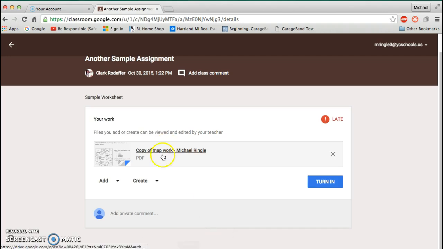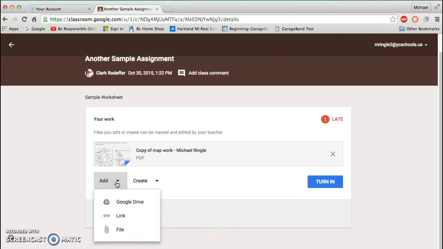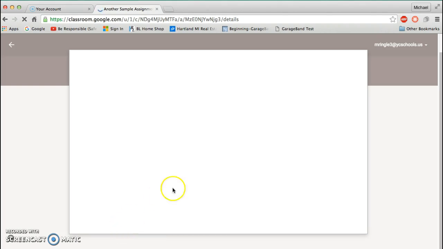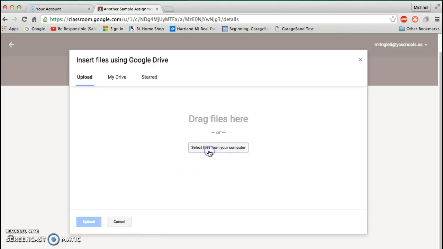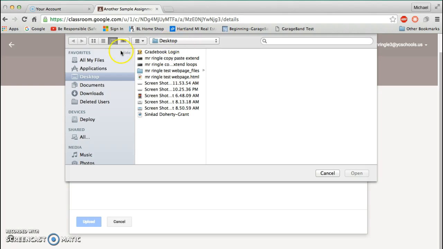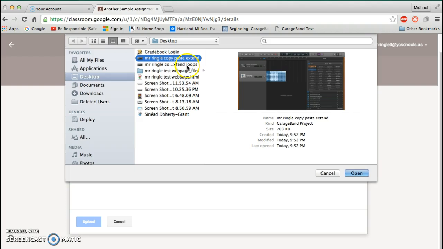Come over to Google Classroom, click Add on the assignment for copy, paste, extend. Mine's just a sample assignment from one of my classes, an example class that the teachers were given. Click on File. Select files from your computer. Make sure that you are in your desktop, either from here or on the left here. And then you're looking for copy paste your name and copy paste extend.